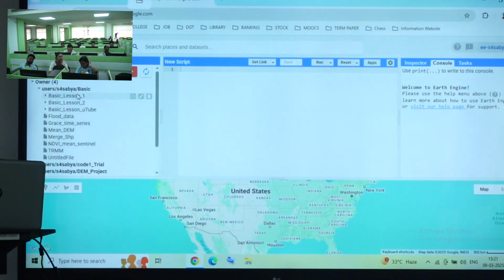So in Basic Lesson 1 we are going to work. Everything is filed in this one. I do not have any extra pen drive or anything. Everything is saved here, so you can save your work here and work anytime, anywhere. If you want to work from outside, you just log in with your Gmail ID and you can work. Nothing extra is needed.